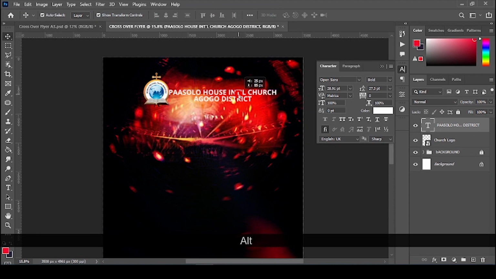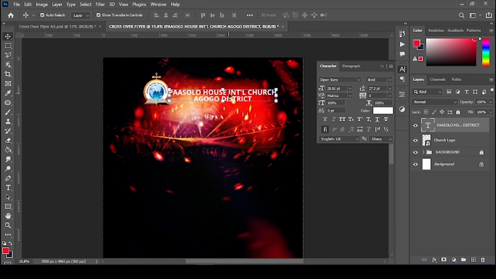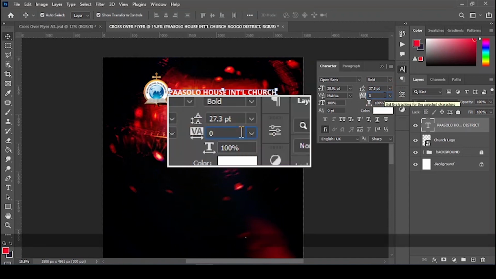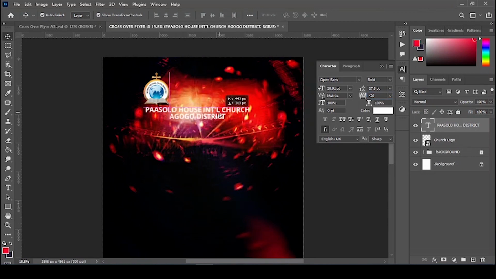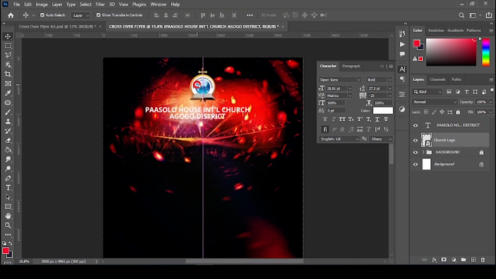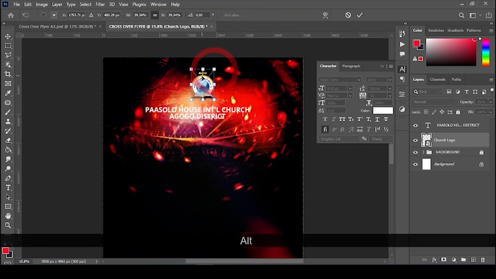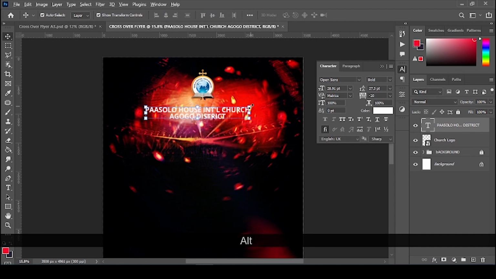And also, if you feel that the spacing between the text is too much, you can reduce the tracking over here. You can send it to maybe -20, -40. How you feel is what you can do. Then from here, I'll move this one on top here, reduce the size of this, and also reduce the size of this as well.